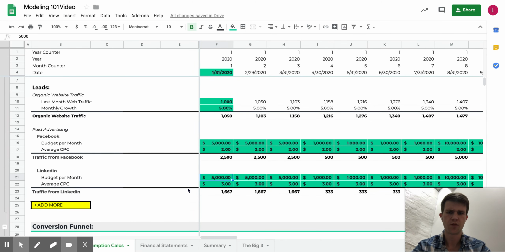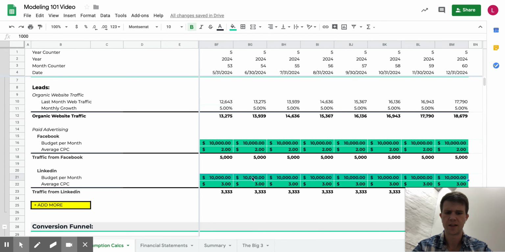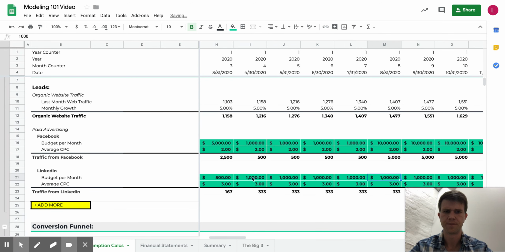And maybe we're just testing the waters on LinkedIn ads. So maybe for now, we're just going to spend 500 for the next 3 months. And assuming that pans out, we're going to go up to 1,000. Let's just say that for now, we're going to stick to $1,000 a month, and we can play with different budgets and see what that does to our model.